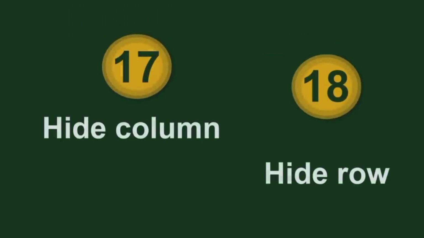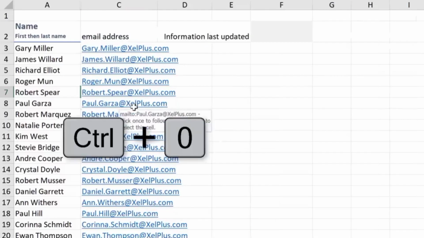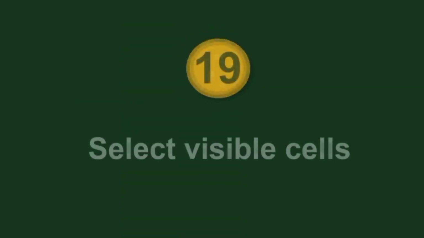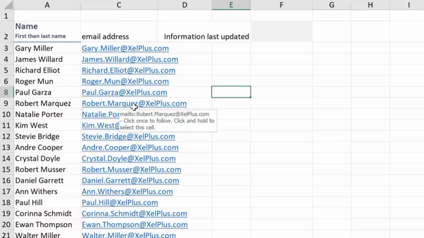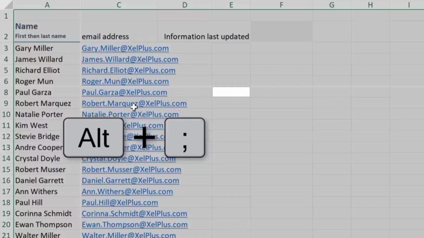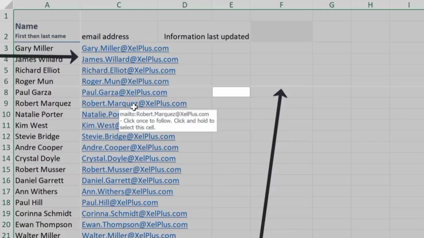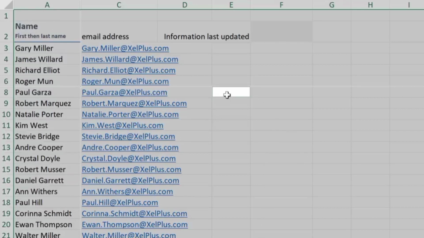To hide a column, use Control 0, and to hide an entire row, use Control 9. When I first receive a new workbook from someone else, I want to check if anything has been hidden in there or not. The shortcut key I use is Alt-semicolon. That highlights the visible cells only, and this way I get a visual indication that some rows and columns have been hidden. If nothing comes up, nothing is highlighted. It means that no rows or columns have been hidden.